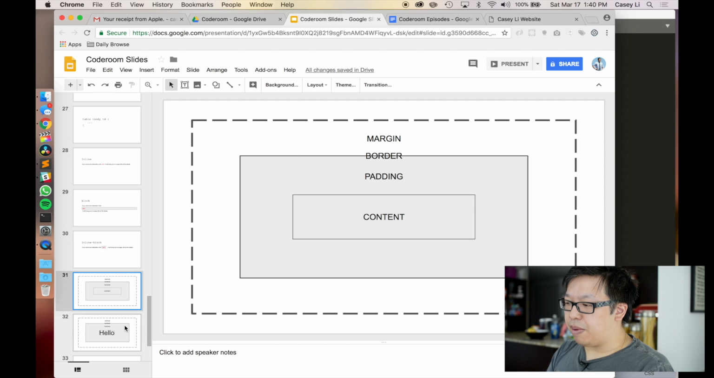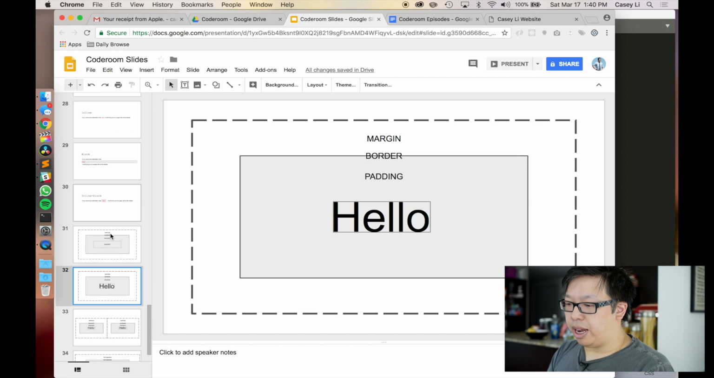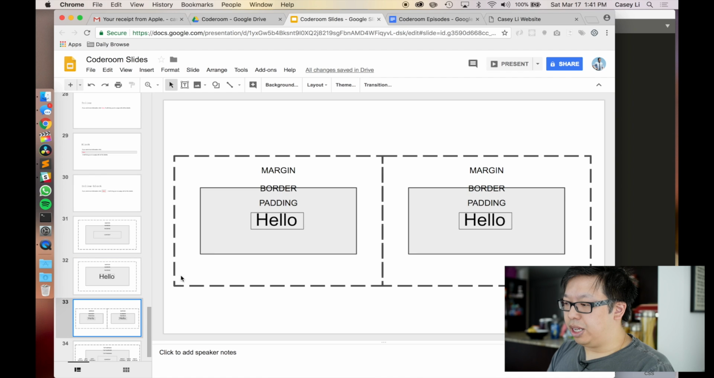Let me give you a concrete example. If you had the word hello, it would look something like this. The content would be hello, and then you'd have a certain amount of padding to the border, then you have the border, and then you have a certain amount of margin that shows you how it would render side by side with another thing. Let me show you that here actually. This is what it would look like if you had two hello links side by side. And with CSS, you can control how much margin, how much padding, how much border.